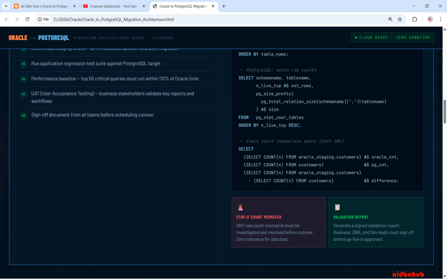You can use this exact comparison query: select count(*) from the Oracle staging customer as oracle_count, select count(*) from the customer as pg_count, and select count(*) from the Oracle staging customer minus select count(*) from the customer as difference. So this is the exact count comparison query for both databases.